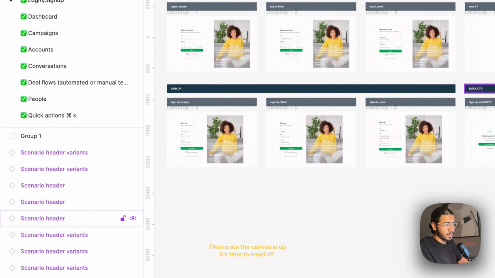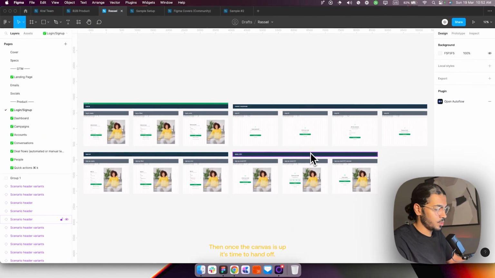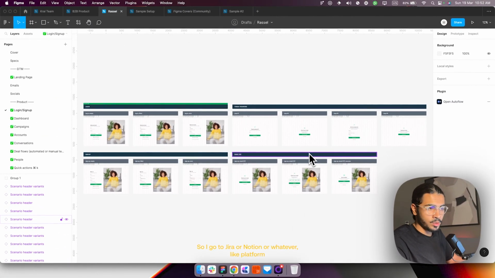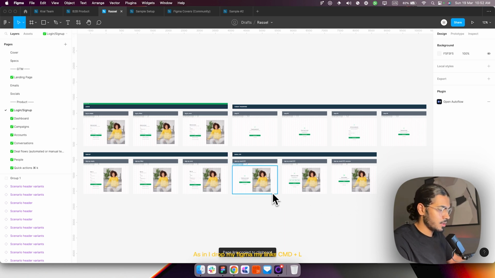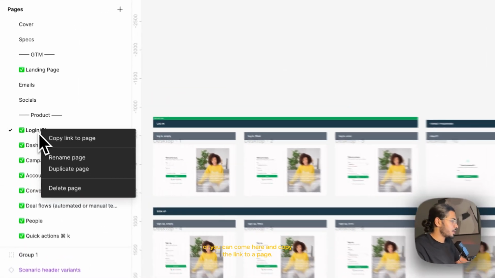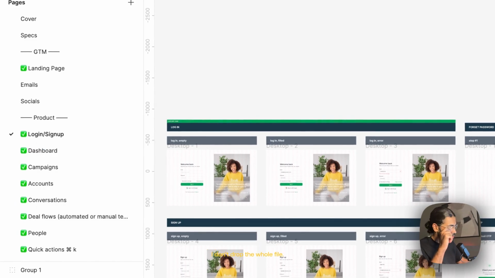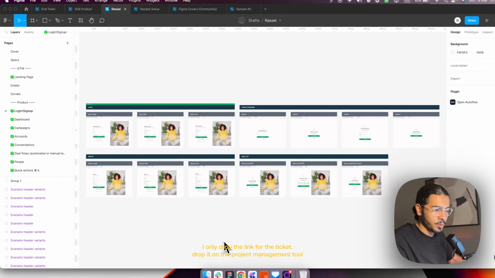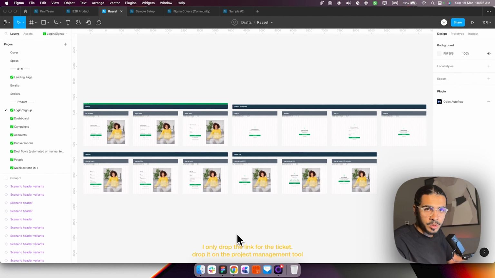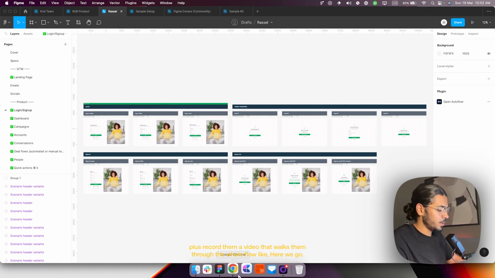Then once the canvas is up, it's time to hand off. So I go to Jira, Notion, or whatever project management platform the engineers or the PMs are using. I drop my Figma links, Command L, or you can come here and copy the link to a page. I don't drop the whole file, I drop only the link for the ticket, on the project management tool, plus record them a Loom video that walks them through the whole flow.